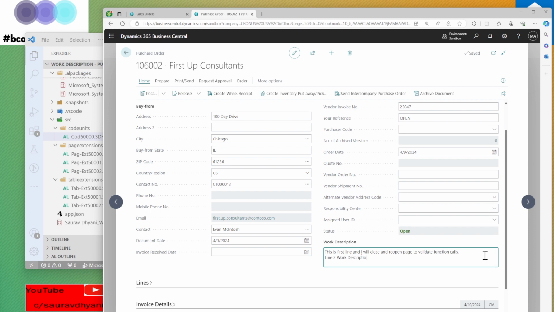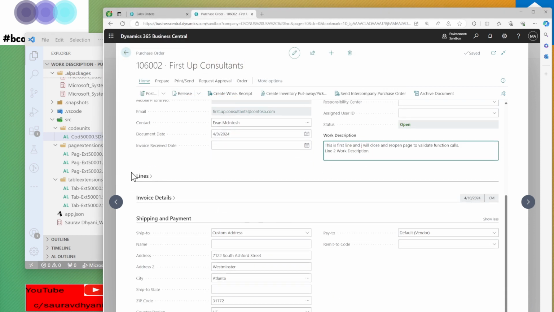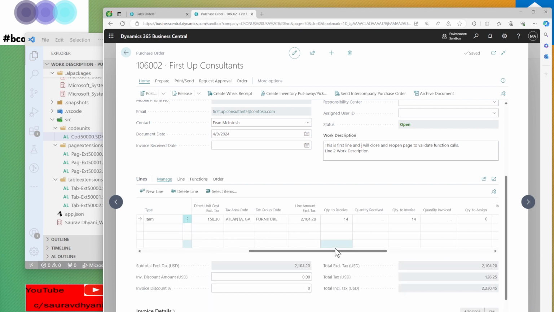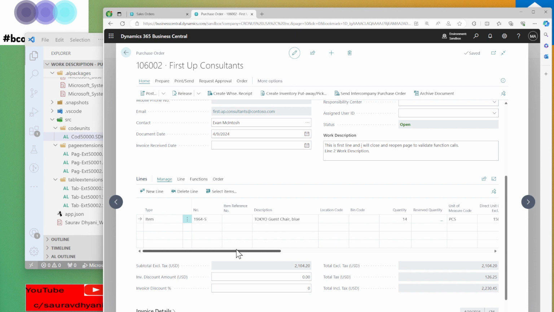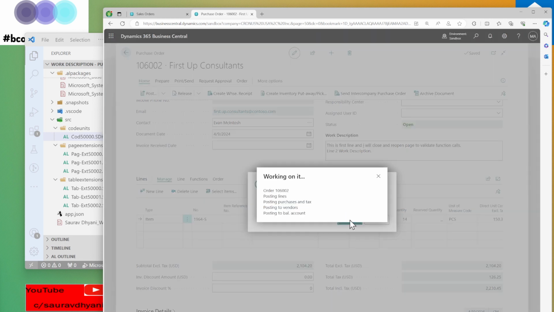Okay, now let's try posting this to see whether it even goes into the posted document or not. So I have here 14 quantities of this particular item. I'll just change the receiving to 1 and invoicing also to 1. So I'm just doing a partial receiving and invoicing of this. And I just do a post, do a receive and invoice. Okay, and my order number is this, because this will be utilized to refer to these posted documents.